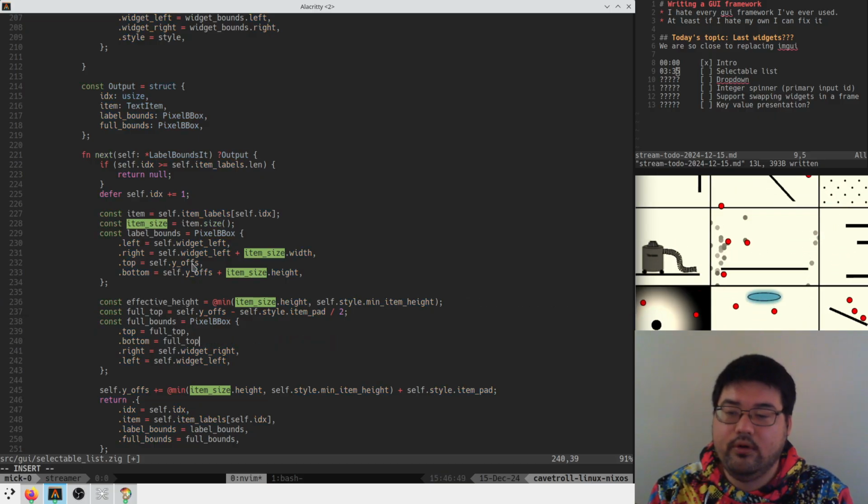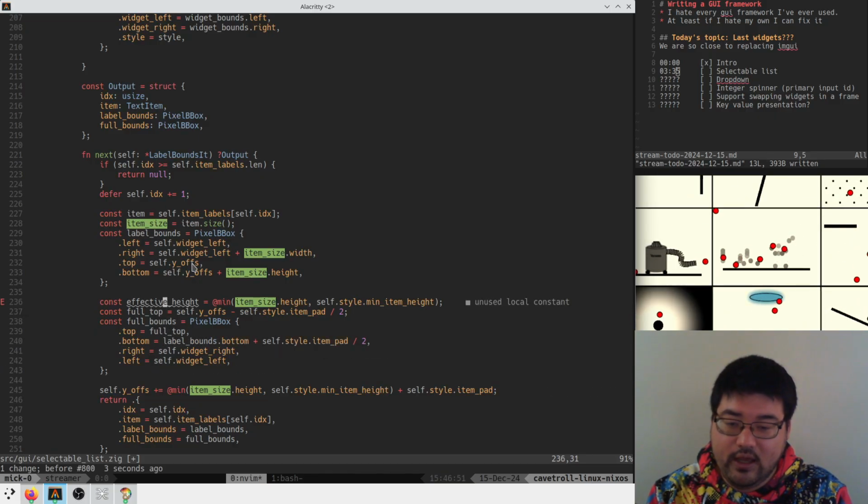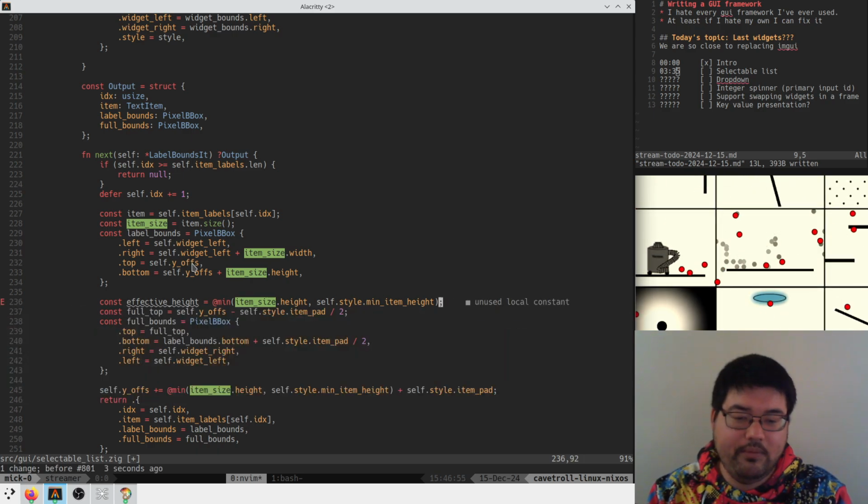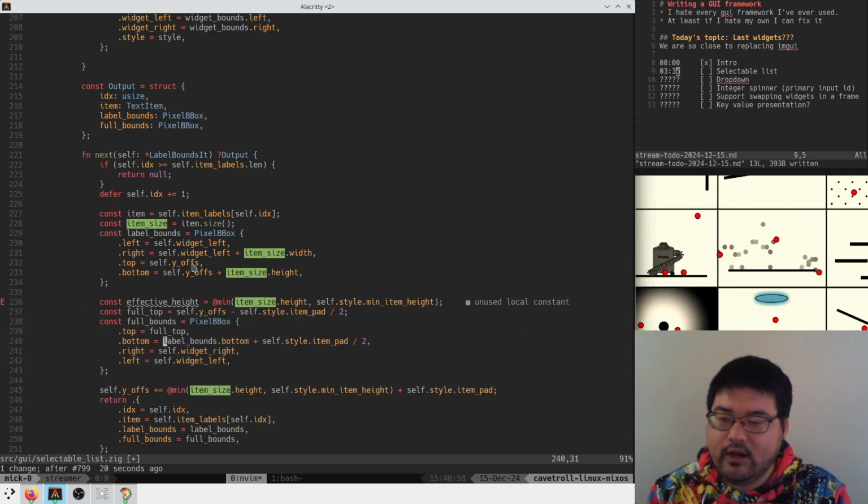Full top. I guess we could actually put the item pad in here as well. Maybe not, actually. I don't think we can. I lied.